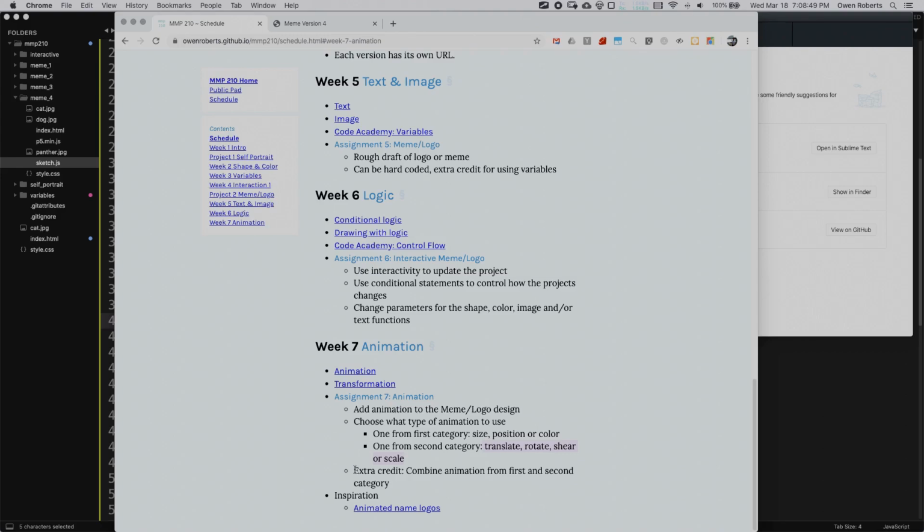If you want extra credit, I don't remember how much I put for that, but you can see in the rubric, you can combine animation using both of these categories.